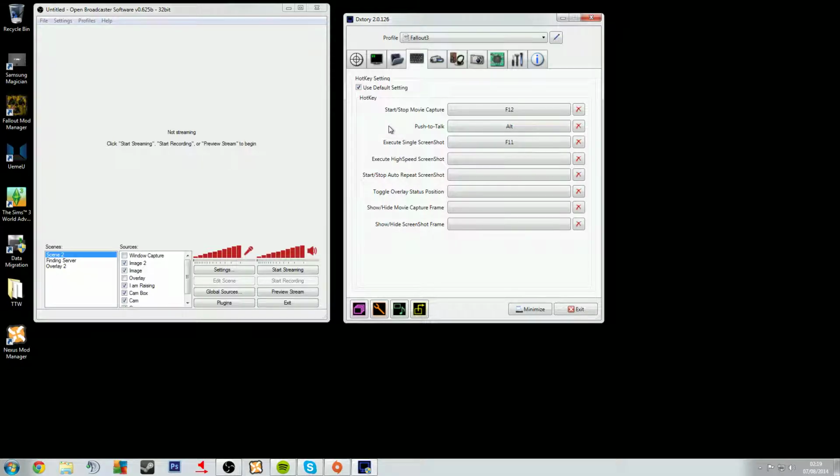I have push to talk running, which doesn't affect this at all when you're streaming, because OBS will be capturing your mic as a separate input, not via Dxtory whatsoever. So it's not really an issue there.